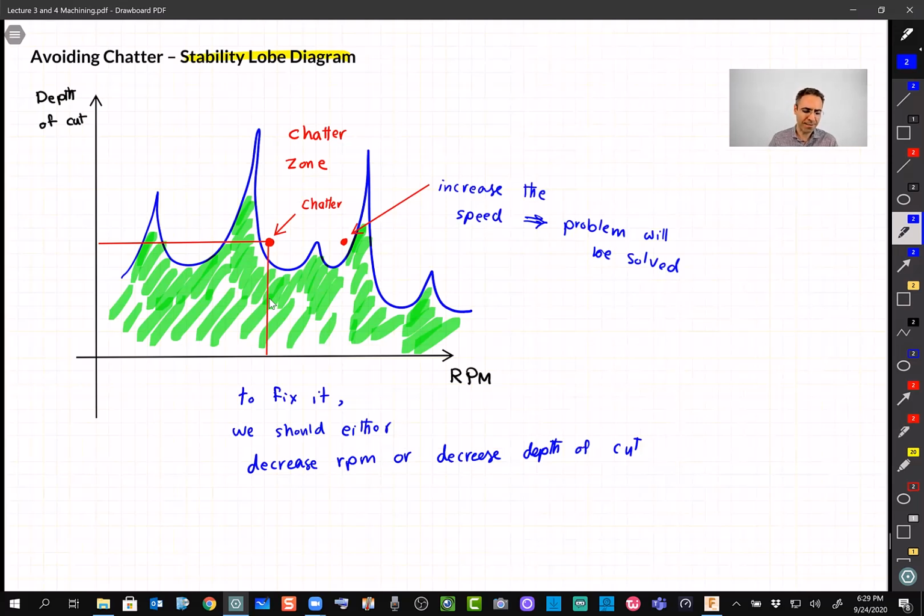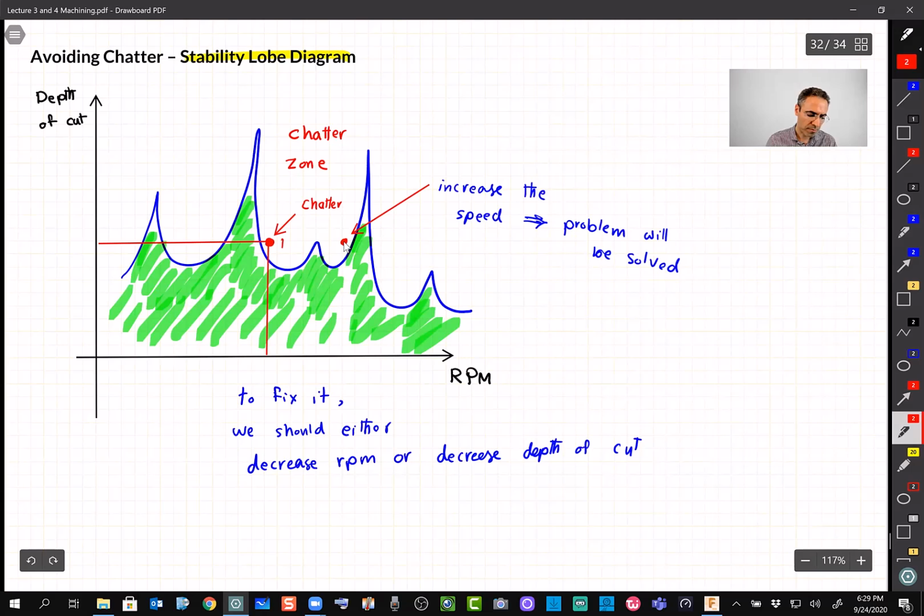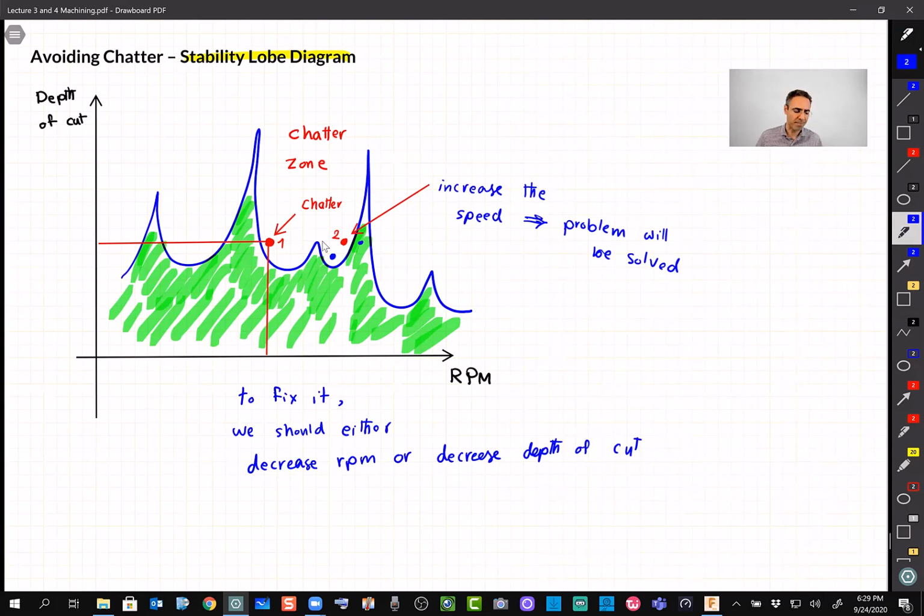Okay? And many people think that, let's say you are at this second point, right? This point 2. And your machine is experiencing chatter. You are unhappy. You decrease the depth of cut. Still, the problem is there. You decrease the speed. Let's say you move yourself around here. You see the problem is still there. However, maybe by increasing the speed, the RPM, by just 50 RPM, the problem is solved. Okay, that's why these stability lobes are important.